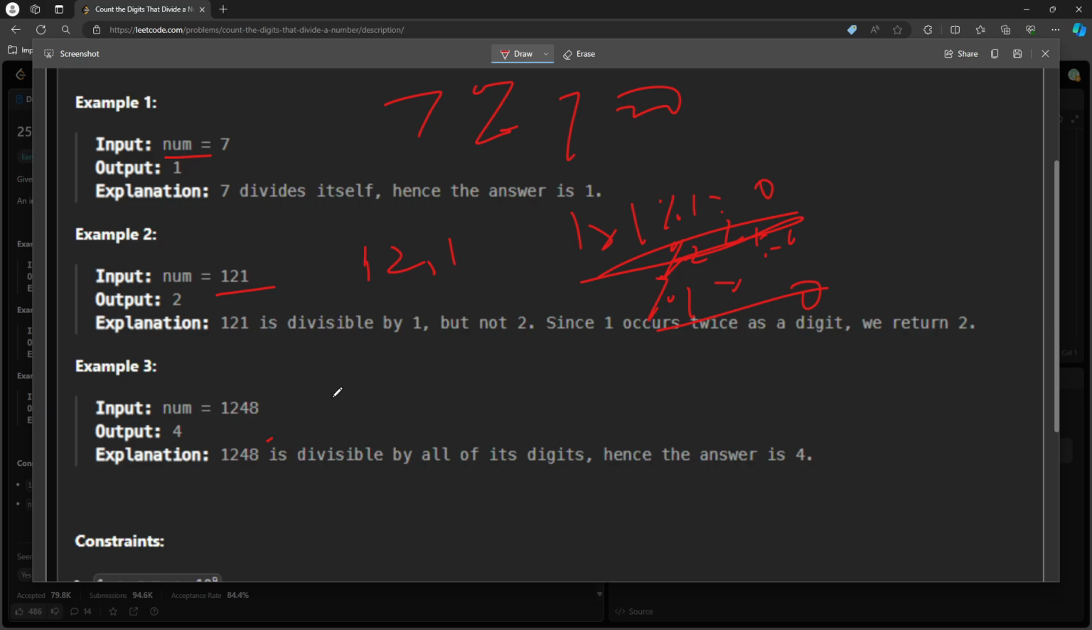1248, if you split the digit, it's going to be 1, 2, 4, and 8. So basically just do the checking. 1248 mod by 1, mod by 2, mod by 4, and mod by 8, and they are all equal to 0. So it's going to be 4, right? 1, 2, 3, 4.